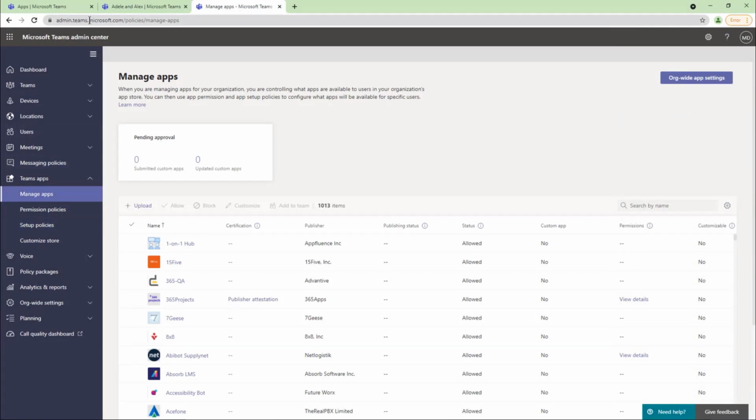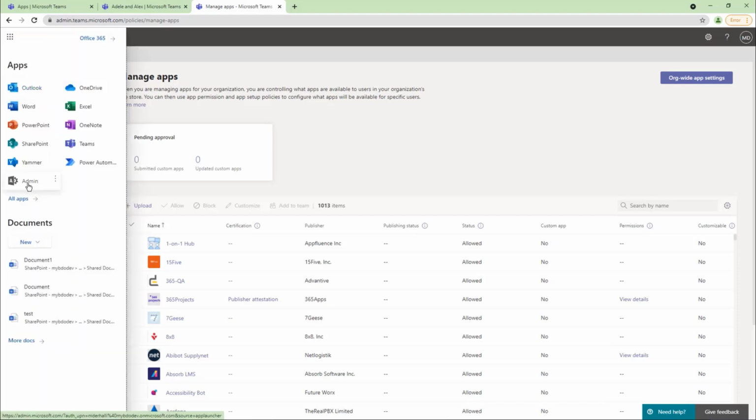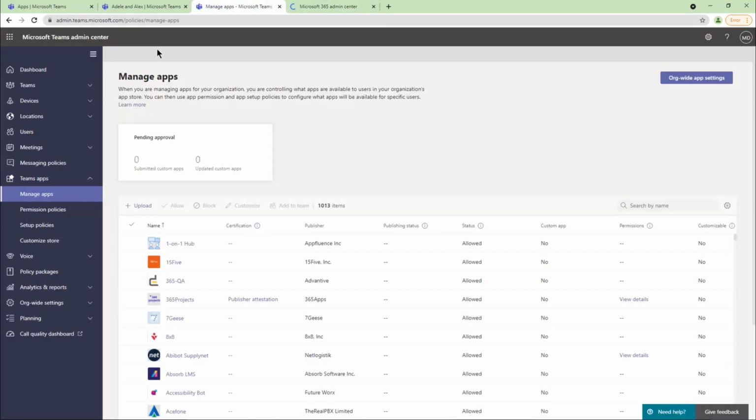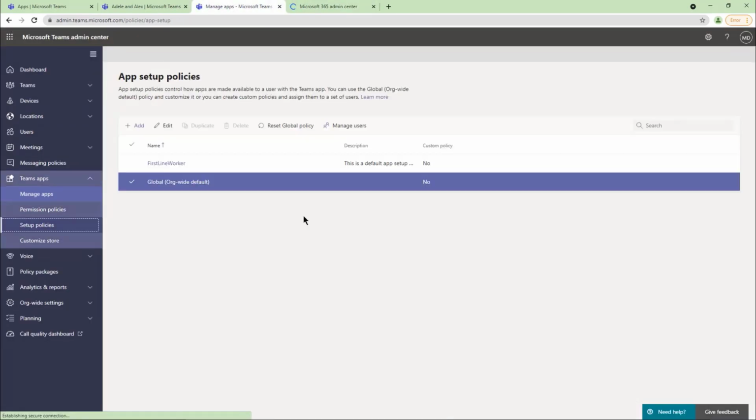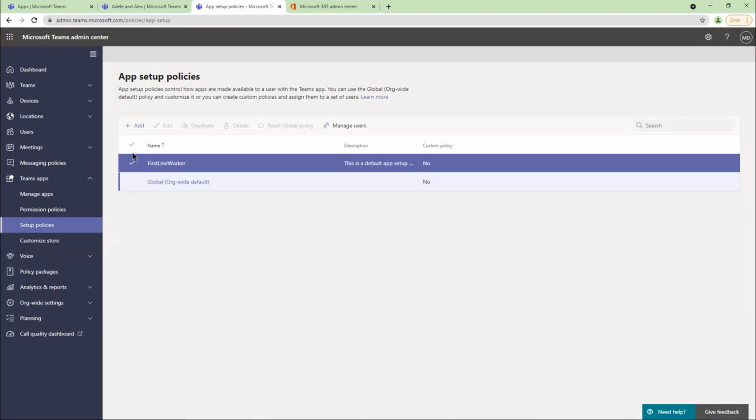So you would go to admin.teams.microsoft.com, the admin center, and you can also reach it if you go to the admin center in Microsoft 365. You would reach it from that location and go to setup policies and make sure that you have a policy where the custom apps is enabled, right?